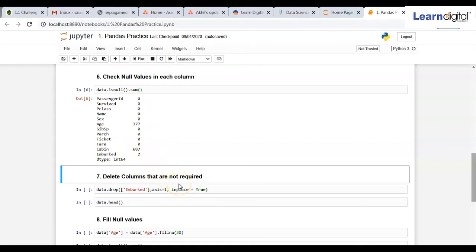Now, how to delete a column? To delete a column, you should use the code data.drop and then mention the column name which you are going to delete. And why we are giving axis equal to 1 is because it is a column. If you want to delete a row, it will be axis equal to 0. inplace is equal to True. That means you are deleting the column embark.